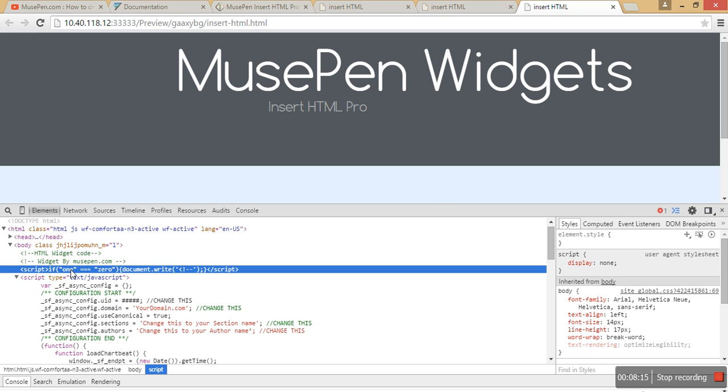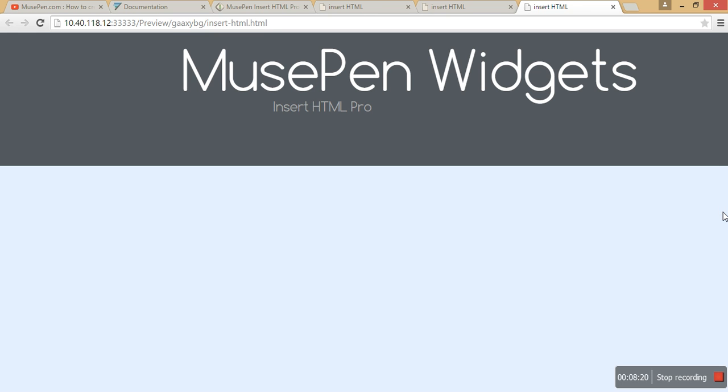Okay, so this is how you can insert external codes in Muse without any problem. In case you have any doubt about this widget, or if you have found any bug that you want to share with us, feel free to send us an email at contact@Musepen.com, and we would be more than happy to fix that and provide you the updated version as soon as possible.